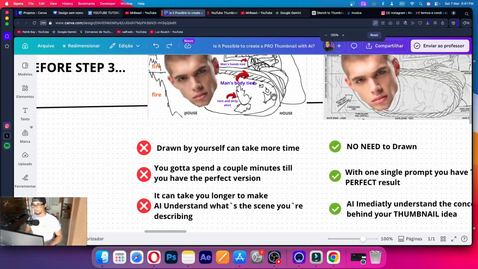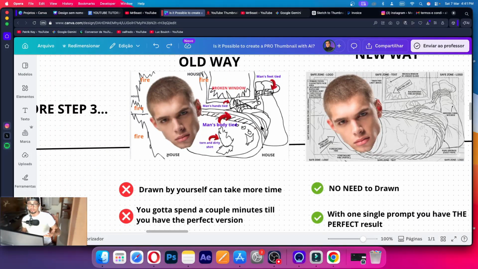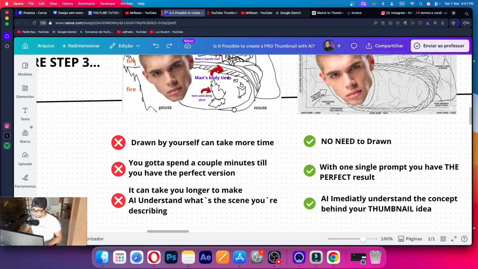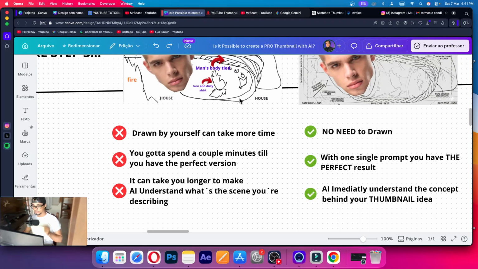And what's the problem with the old way? I'm not telling you right now that you can't use this to create your sketches. You can do it if you want, but the problem is that drawing yourself can take more time. Second, you gotta spend a couple minutes till you have the perfect version of the sketch. Why? Because if you create a sketch that AI does not understand, it will mess up the quality and probably the information in the image.